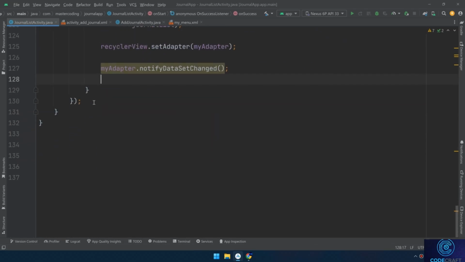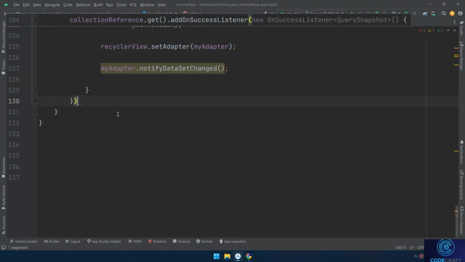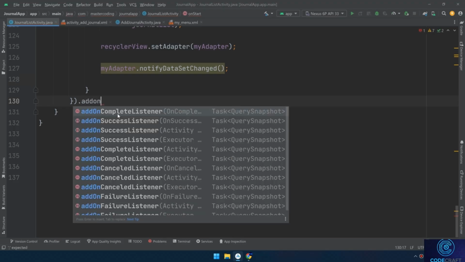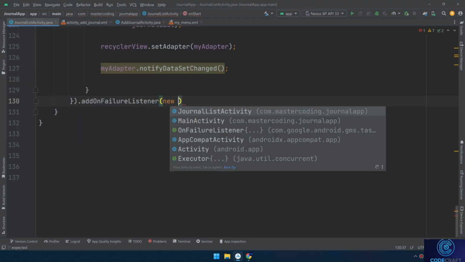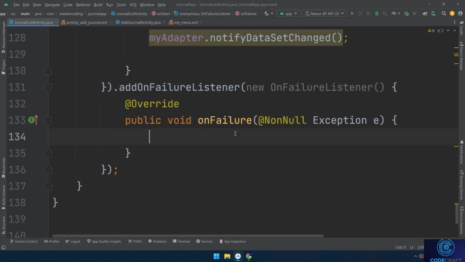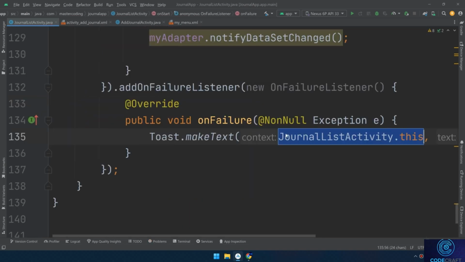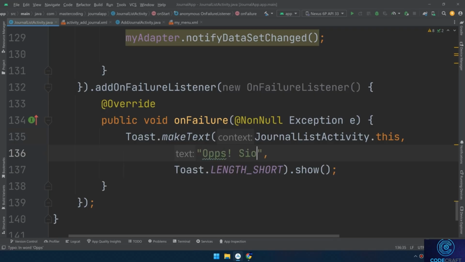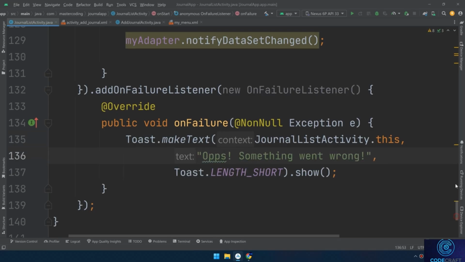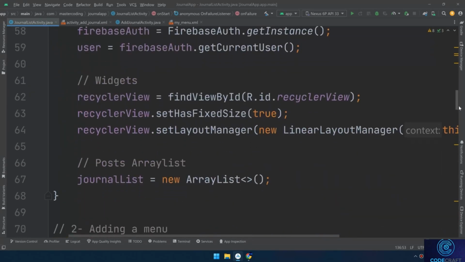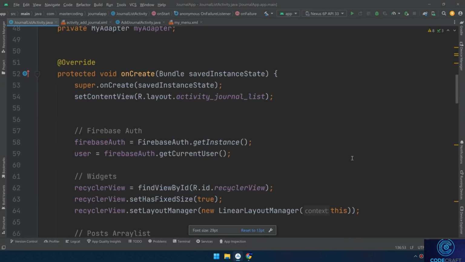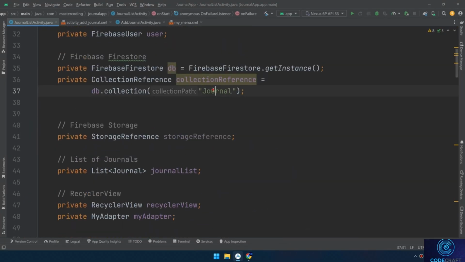And the last thing I need to add is the onFailure. So here, add onFailureListener, new failure listener, and I need to display a toast message. Now, let's scroll up, and to remember that our reference here is journal. So the collection is journal.